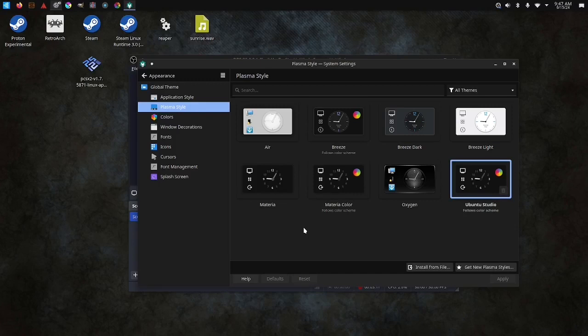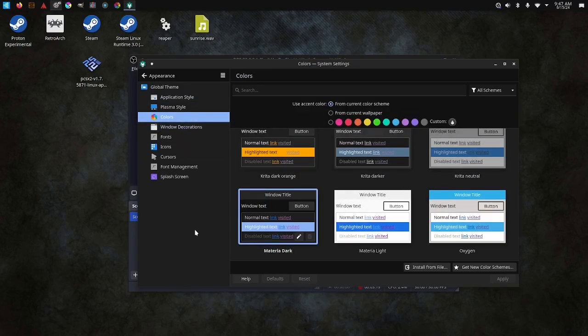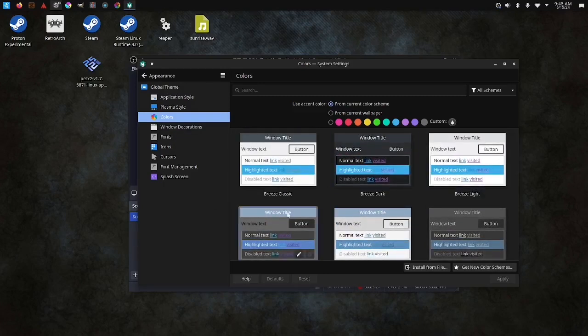As far as the Colors tab goes, this enables me to use different color schemes. For example, there's Breeze Classic, Breeze Dark, Breeze Light, Krita Blender, Krita Bright, Krita Dark, Krita Orange, Krita Darker, Krita Neutral, Materia Dark, Materia Light, Oxygen, and Oxygen Cold. I use the default Materia Dark.